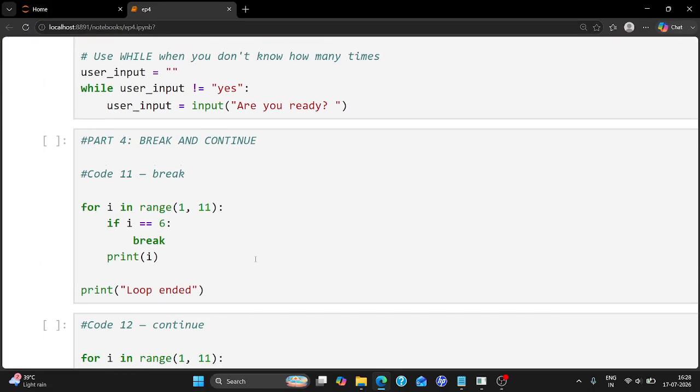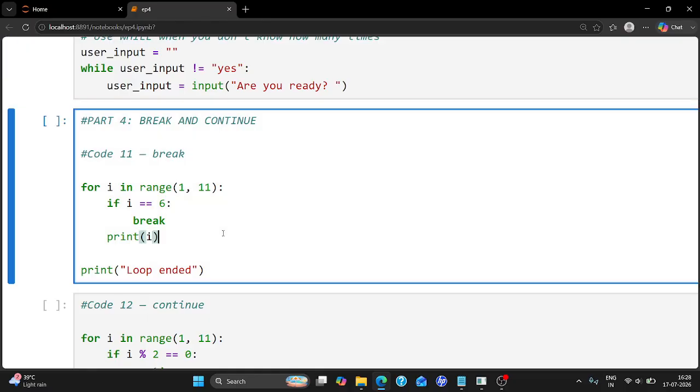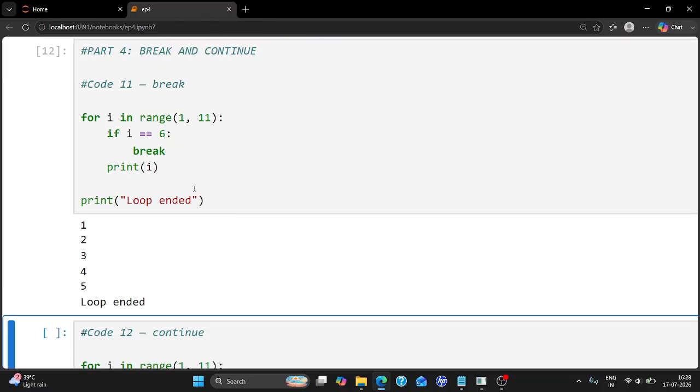Now break. We will deep dive into break. In this code, you can see for i in range 1 to 10, if i is equal to 6, break, then print i. So the program will print until 6. Then it will show loop ended. I mean, sorry, it will print until 5.